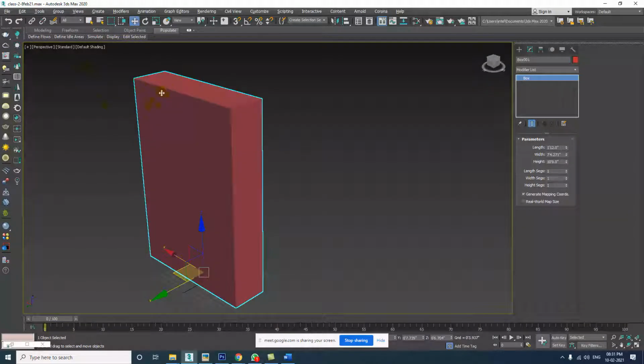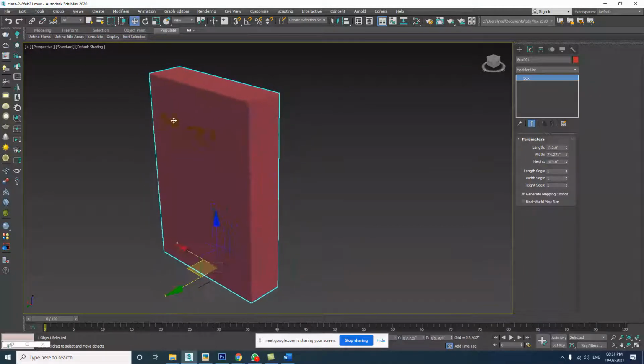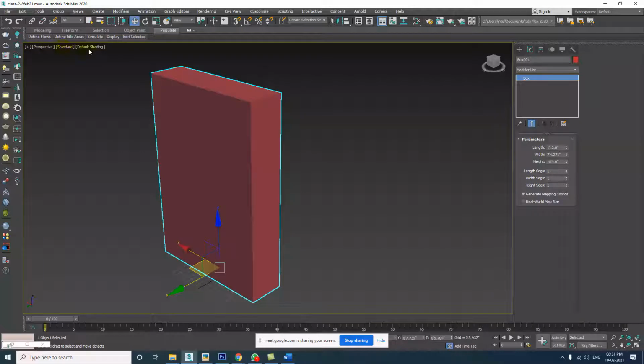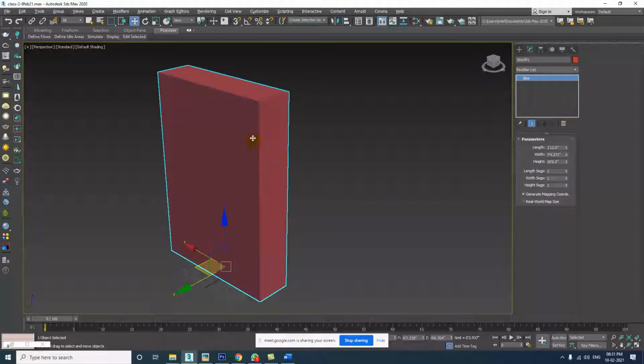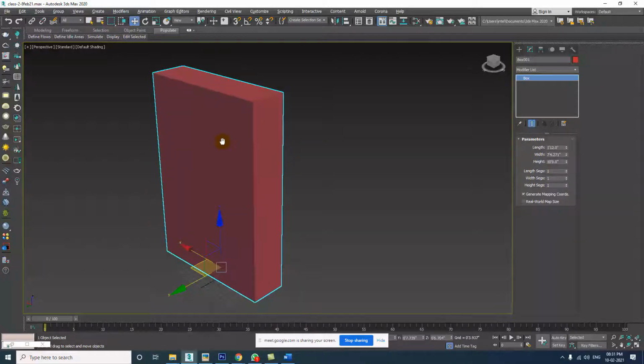One thing more about the view: I press Alt W to full view. Over the top left corner, you see a small plus sign, then perspective, then standard, and then default shading. This is also important. This helps us in viewing the viewport. These 3-4 options help you to display how the object will look on your viewport. From here you can change it.